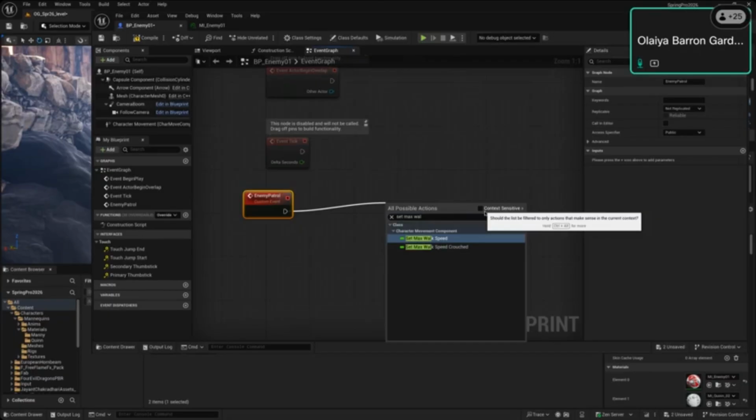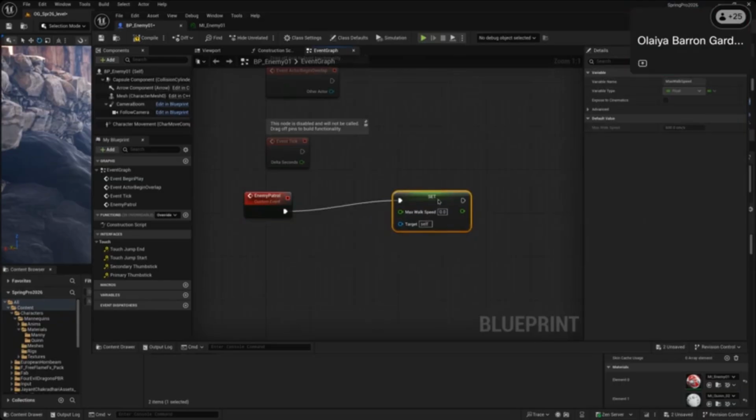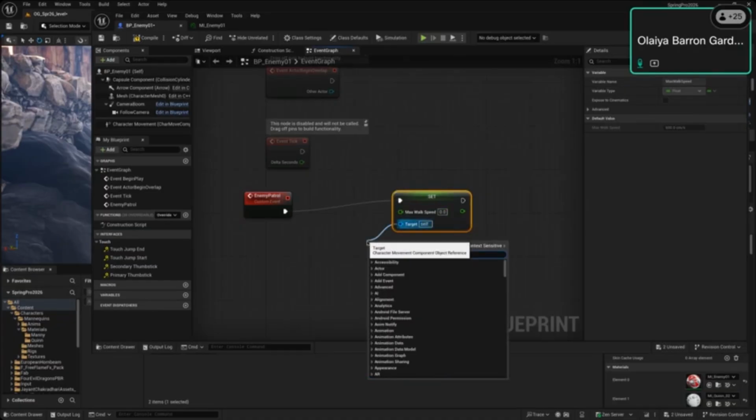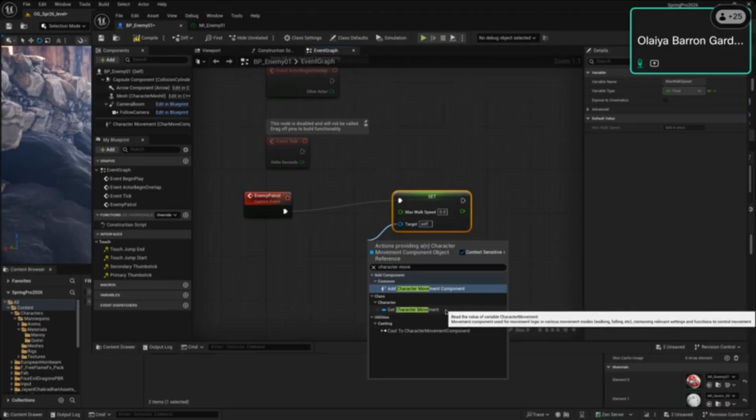Sorry, trying to readjust. All right, so check walk speed. Whose walk speed? We want to get the player movement. So character movement. So we want to do the get character movement under character, okay?